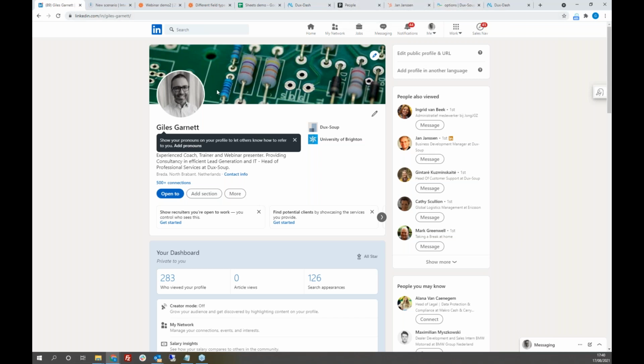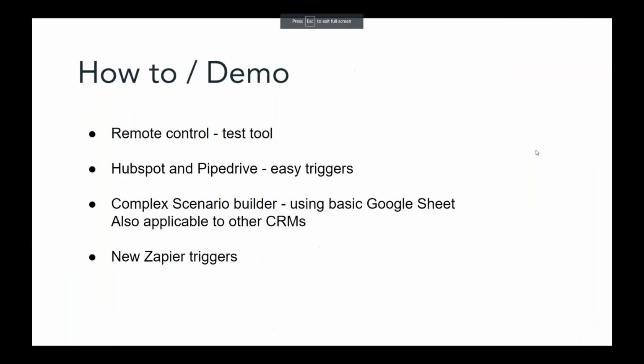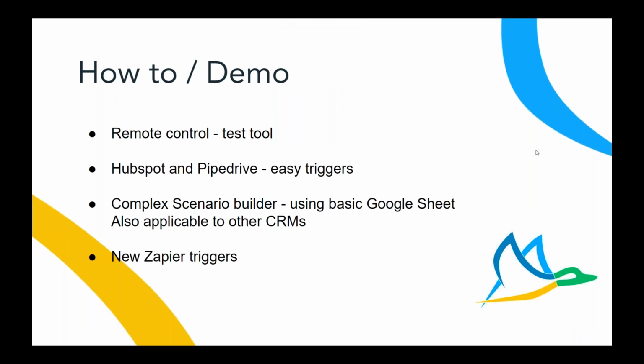But if we just go back to the slides, let's get that back up on. There we go. We've been through the remote control test tool. We've had a look at the Pipedrive and Hubspot easy triggers, the remote control triggers from there. We looked at a more complex scenario builder, and it feels like we've scraped the surface there a little bit, but hopefully it gives you an idea how easy it is and all of the different remote control commands that are available.